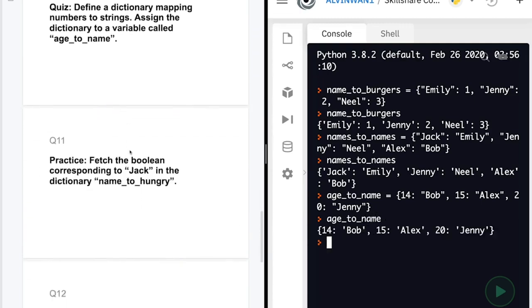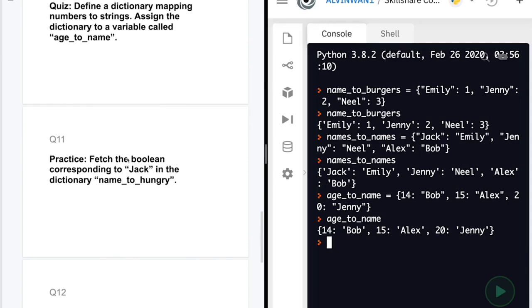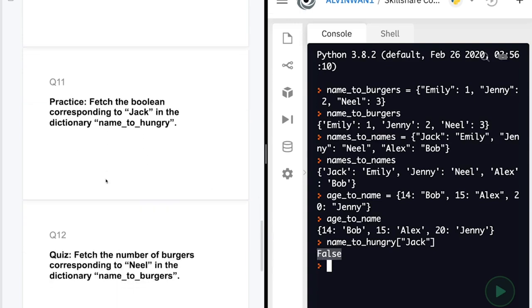Question number 11. This is now another practice question. Fetch the Boolean corresponding to Jack in the dictionary name to hungry. Give it a minute to try. And here's the solution. Name to hungry, and we want the value corresponding to the key Jack. So we're going to add a square bracket and type in the key. And as we'd expect from the previous set of questions, the value is false.